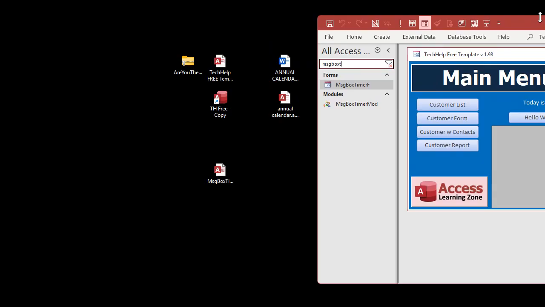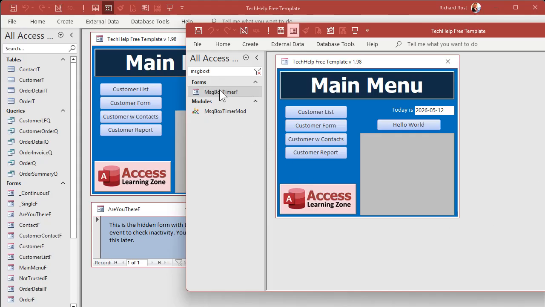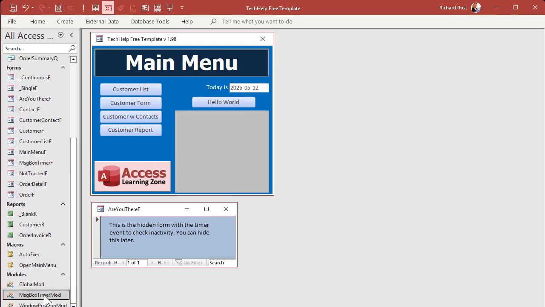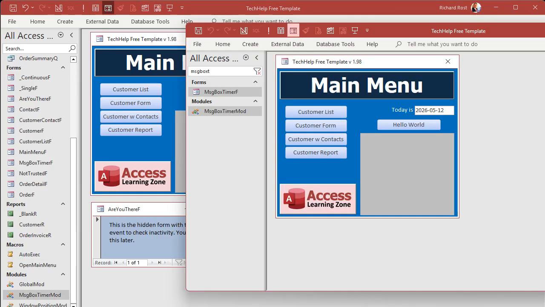So let's go back to our Are You There database. There we go, and I'll just copy both of these objects over to here. Bink, and there they go. Now they should be both in here. There's Message Box Timer F and the Message Box Timer module. Now I can use my Message Box Timer function in this database. So I can close this.